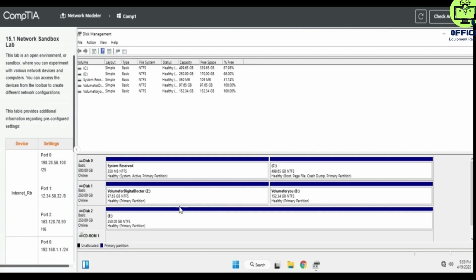So everything is done here. Created a new volume in Disk 1. So you can see the details of the new volume we created. Alright, so I guess that is it.